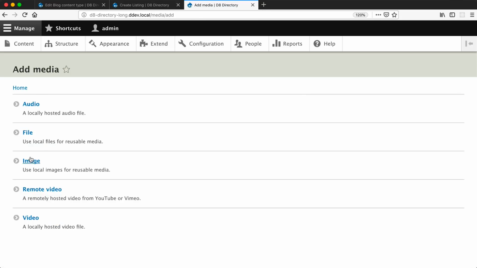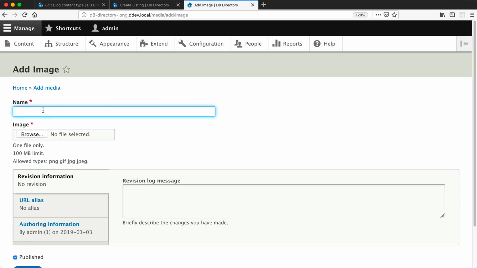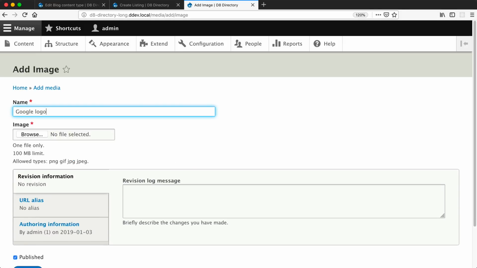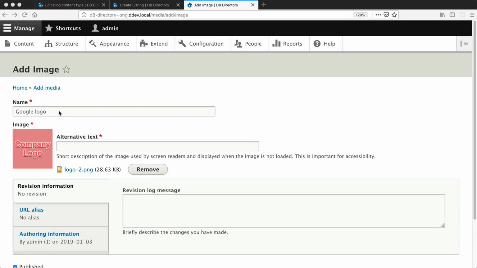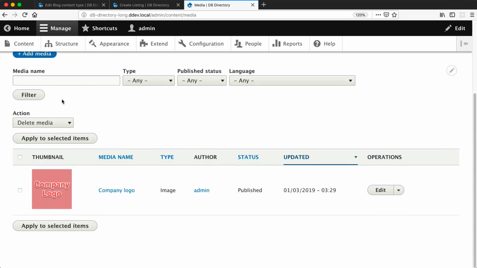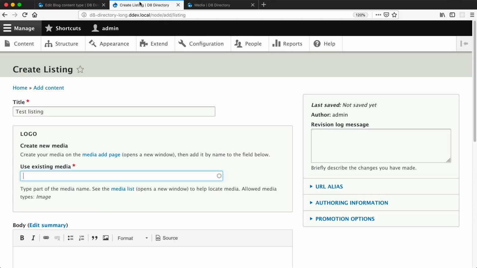So let's go under image, and let's add the Google logo, and I've got a Google logo here. Actually, let's not do that just in case I get picked up on copyright. Let's put in an awesome ugly logo that I created. I just don't want this video to be pulled down because of copyright issues. And let's just click on save. Okay, so we've created our image.